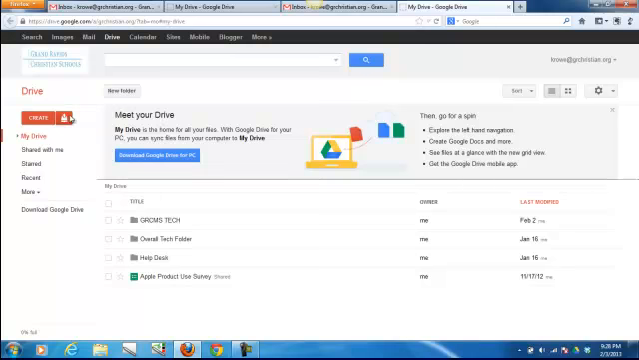There's also this little button right here. It's an upload button. So you are able to upload files from your computer, but be aware that if you are uploading documents that you created through Word or PowerPoint, you may lose some of the formatting if you were to upload to Google Drive.